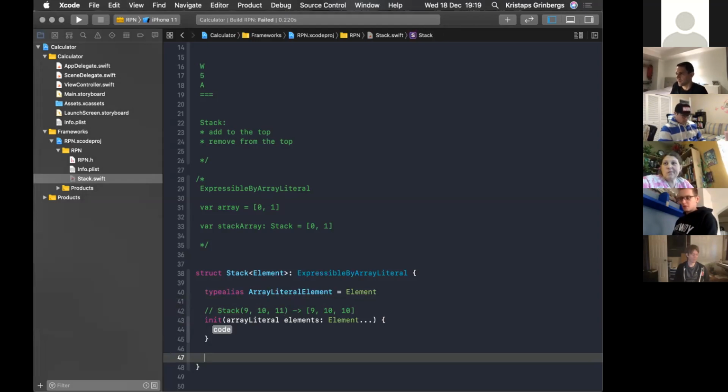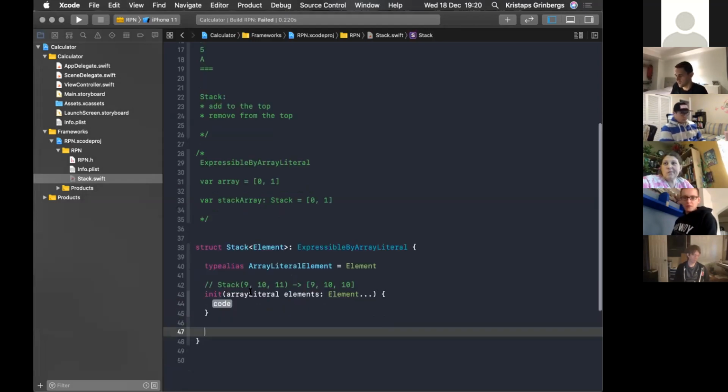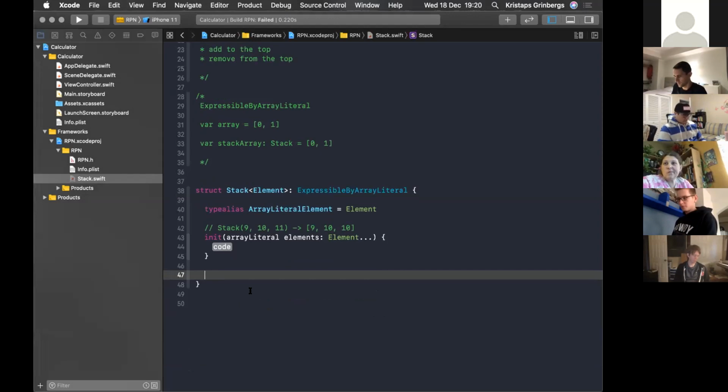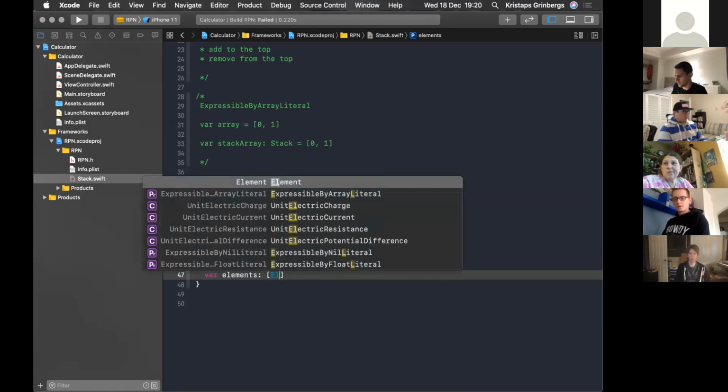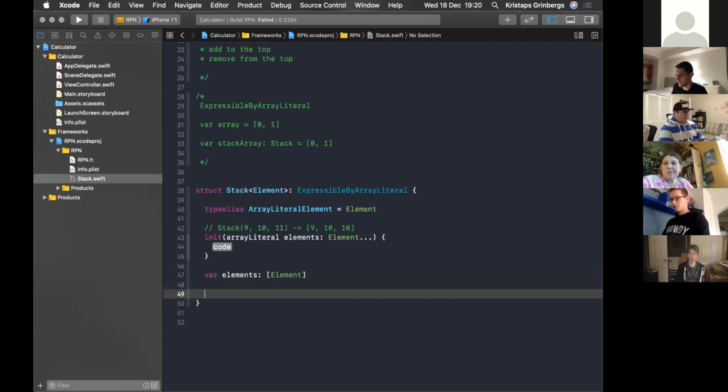Okay, and the next thing we need is a variable where we will keep the elements for internal use. So we can write var elements, and it will be just an array of Element, and that's it for now. So for the stack, we will actually use behind the scenes the Swift array type.